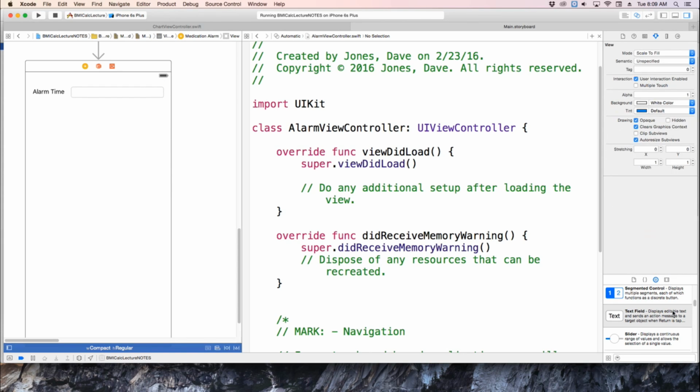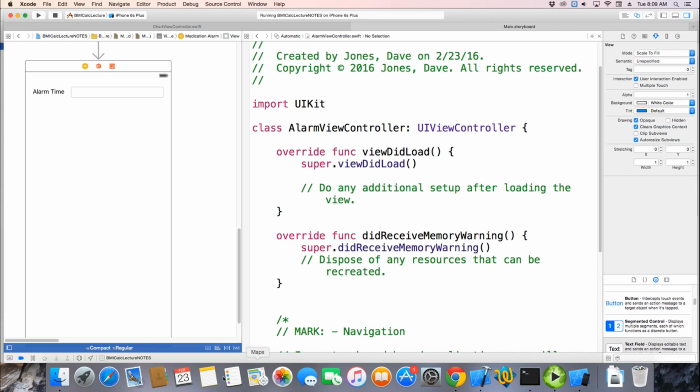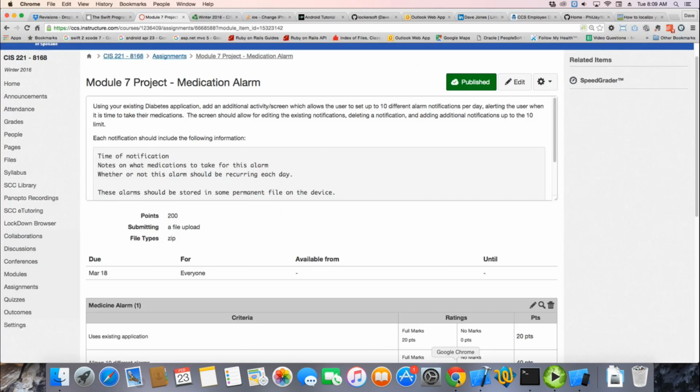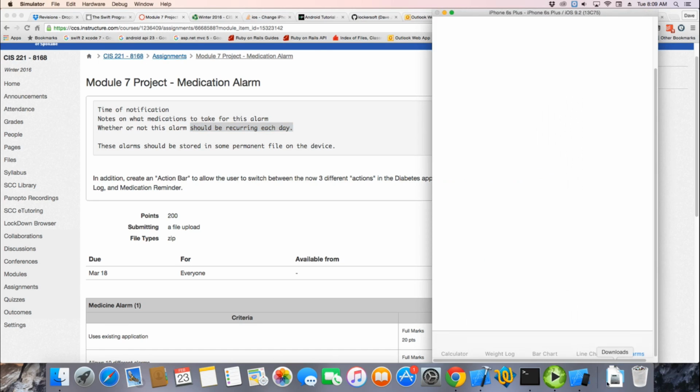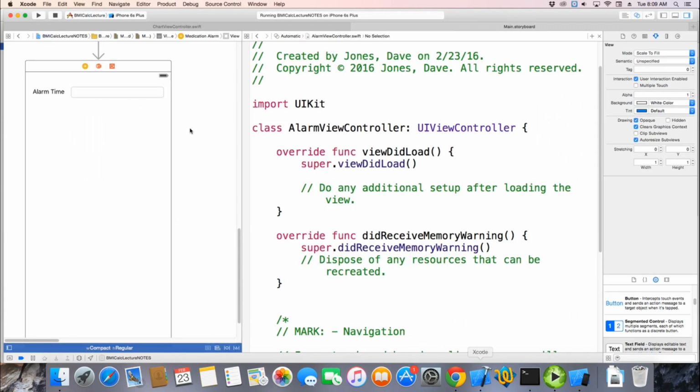I need to have, what else was from my assignment? I need the time, I need notes, and whether or not it should be recurring. All right, so I need a text box for notes. And when you say recurring, you mean same time every day? Yes, same time every day, yes.